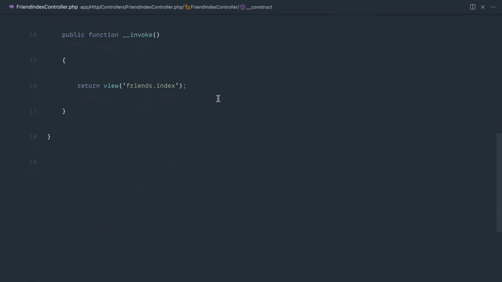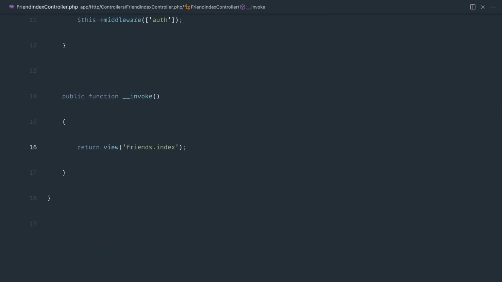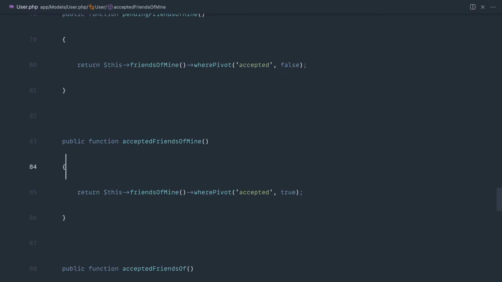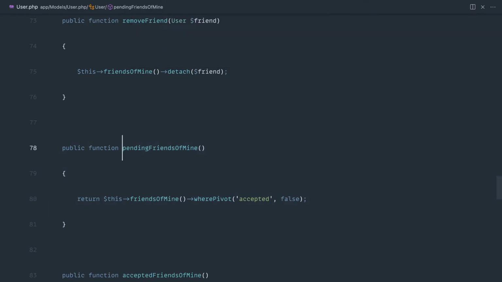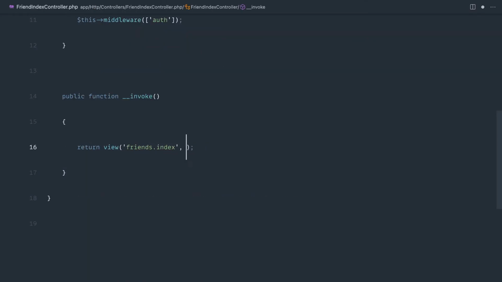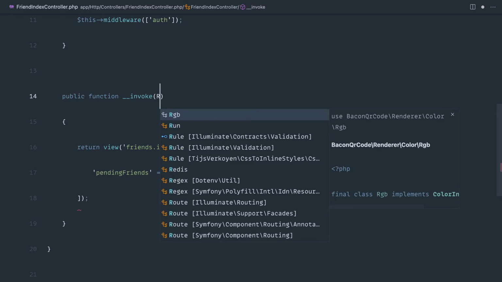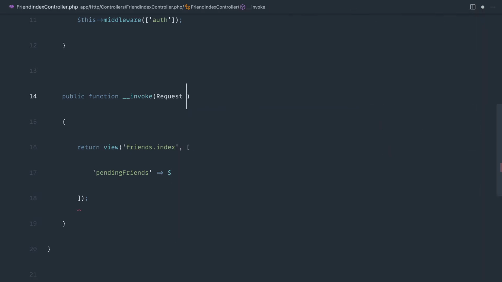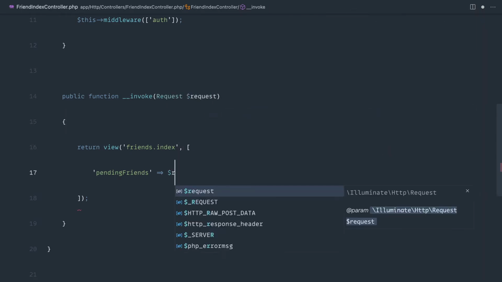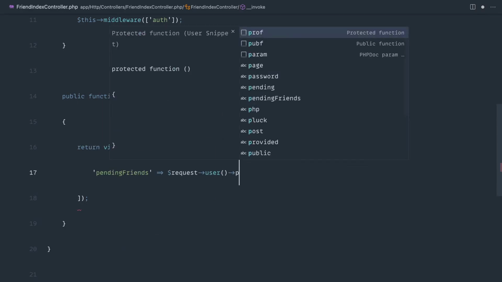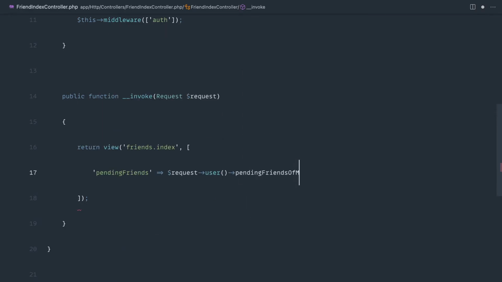So over in the friend index controller, let's pass down the pending friend requests. So we already know what this is from our tests earlier. We have pending friends of mine, so people that we have added. So let's say pending friends, and from our request, which we've not pulled in just yet, let's go ahead and grab the user and pending friends of mine.